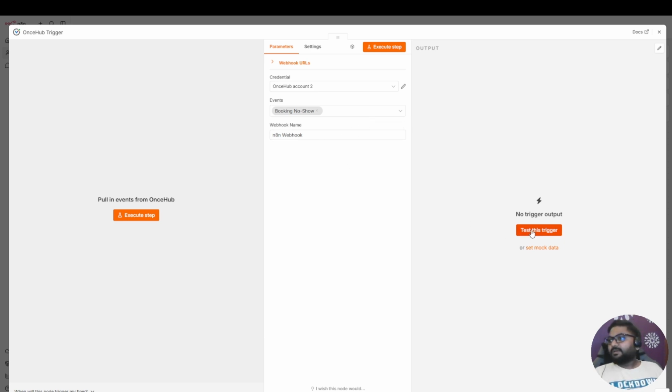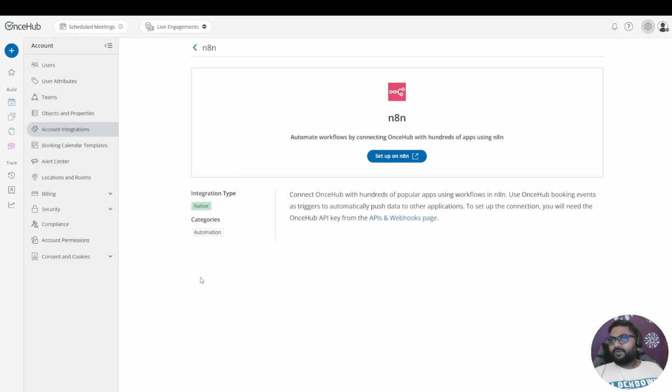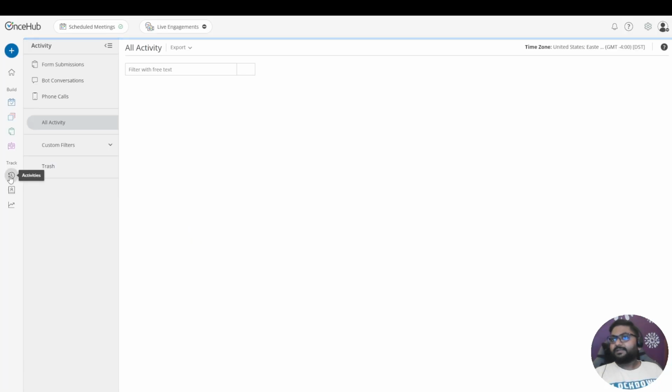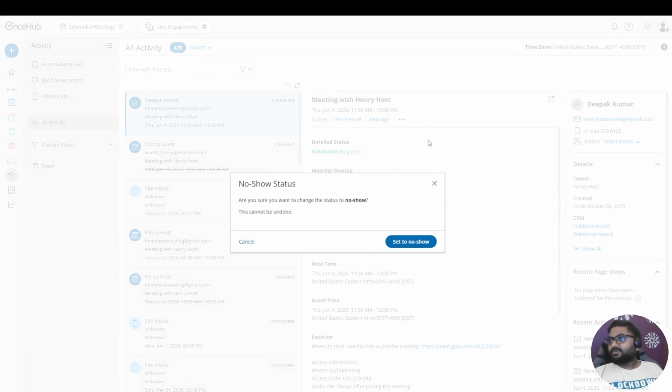So now click on test this trigger. To test the trigger, we will need to capture the data from our OnceHub booking and mark it as no show. I have this meeting and I am marking it as no show. Please, when marking a meeting as no show, ensure that you are selecting the correct meeting, because this is a permanent action and this cannot be undone. Click on set to no show.